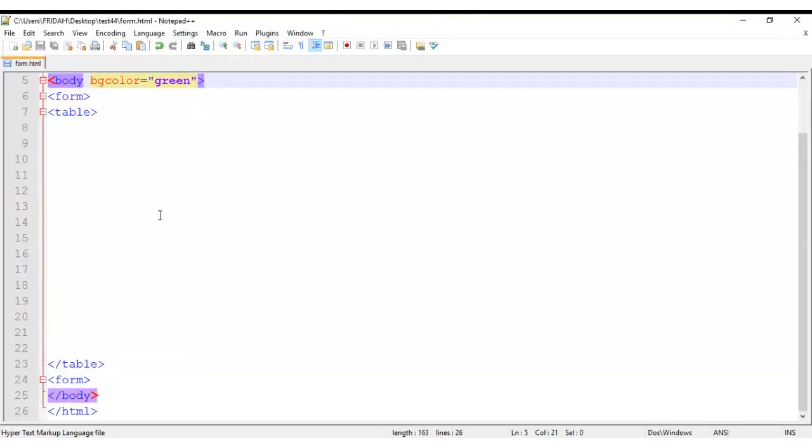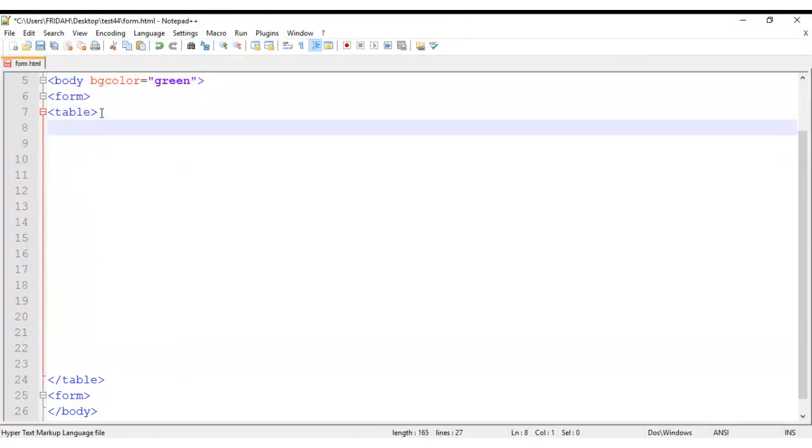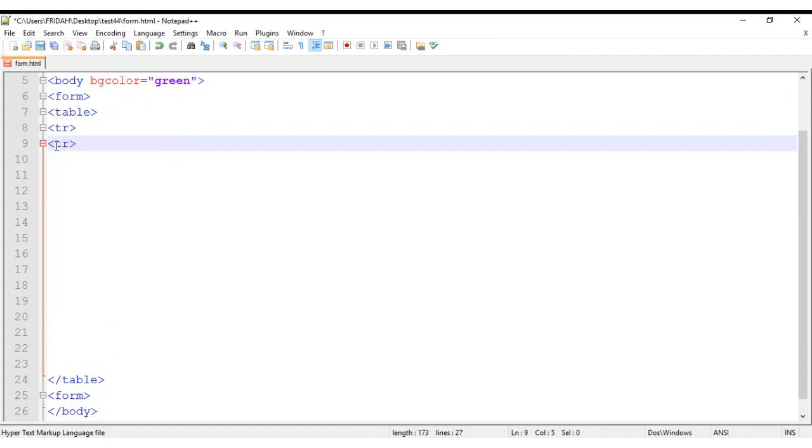We can have our table here. Then from the table we are supposed to have the table rows, and from the table rows we can have the table data inside. We can even specify the table border, maybe 1 or 2, and you'll see the effect. So let us have our first table row. Let me just close it here.